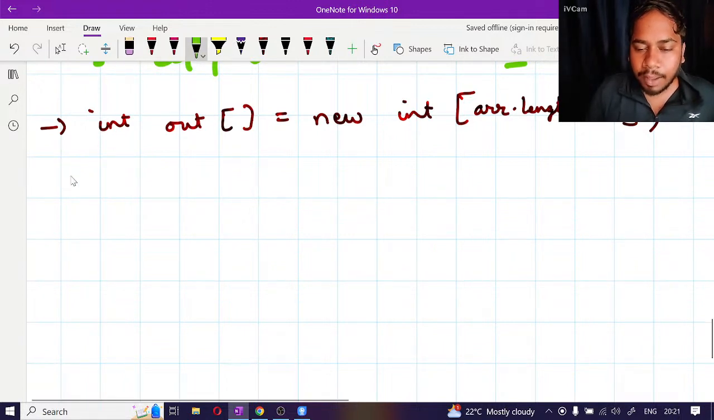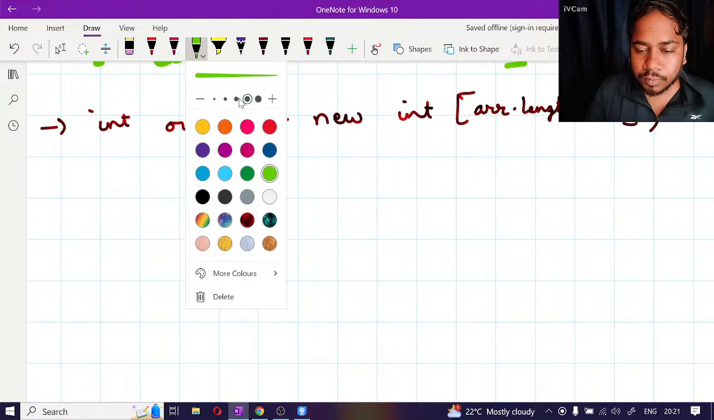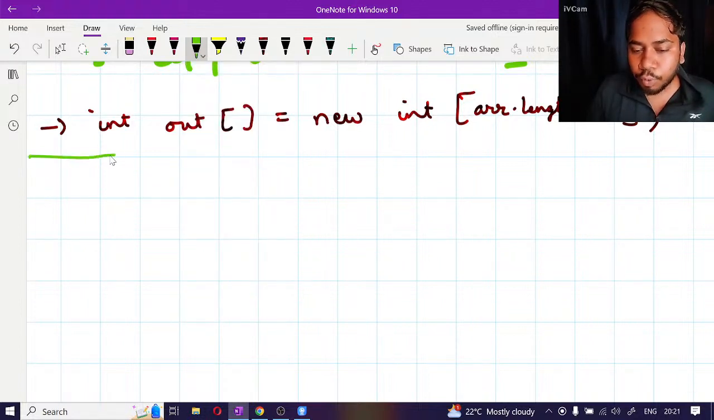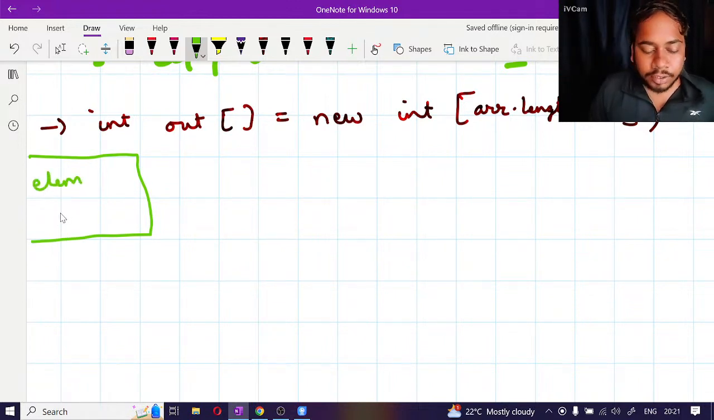We have two things. We have one called element and the other, just a second guys, someone is at the door, just a second.